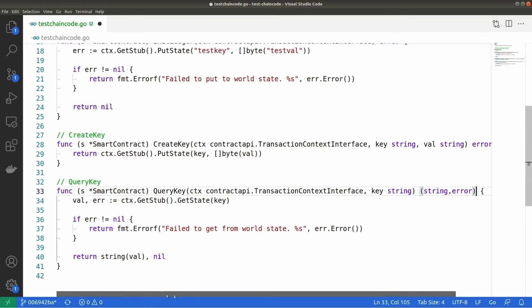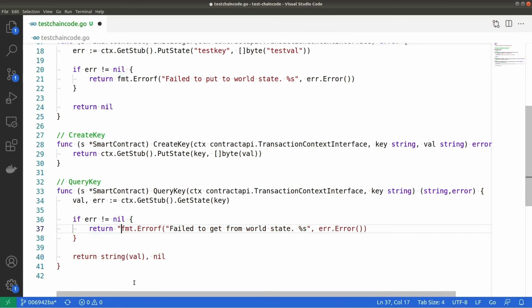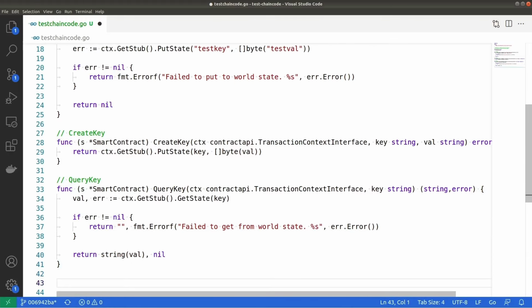So, we are returning string val comma nil in line 40. So, we need to also return it in line 37. So, if there is an error, it will return an empty string. So, only quotes, empty quotes, and then the error. So, query key is ready. So, we have defined init ledger, create key and query key.